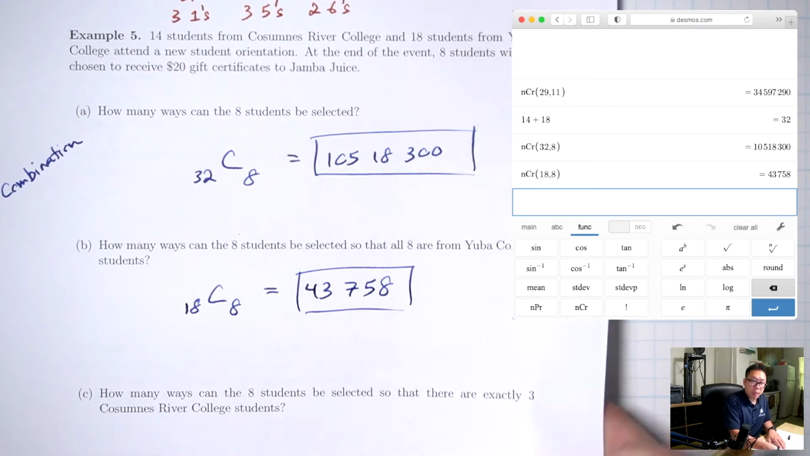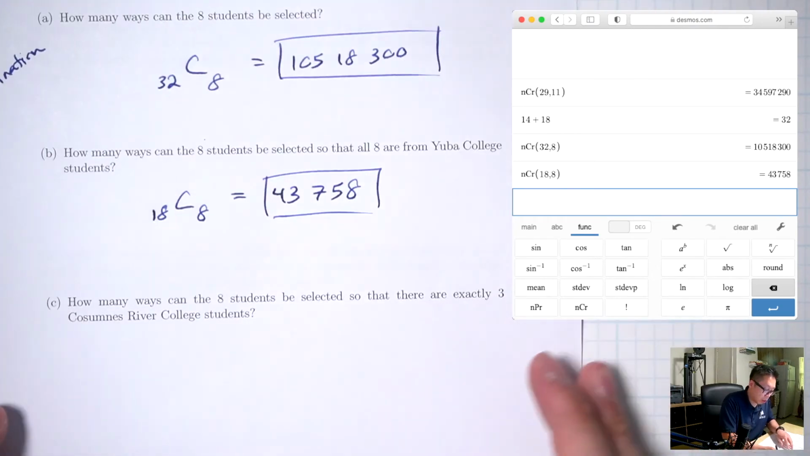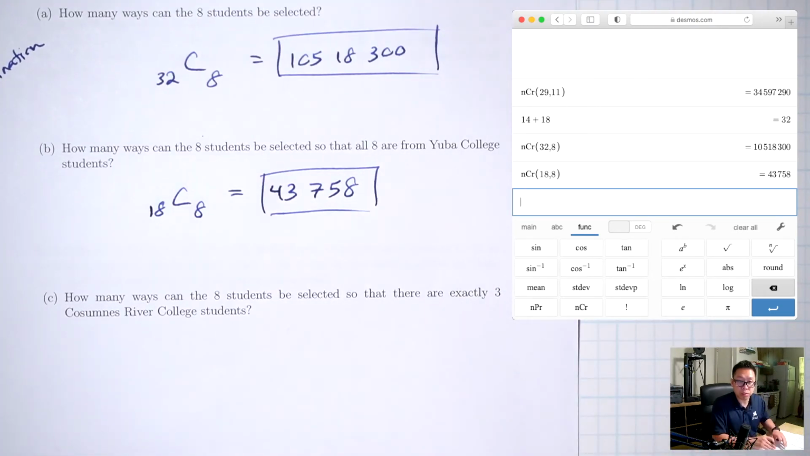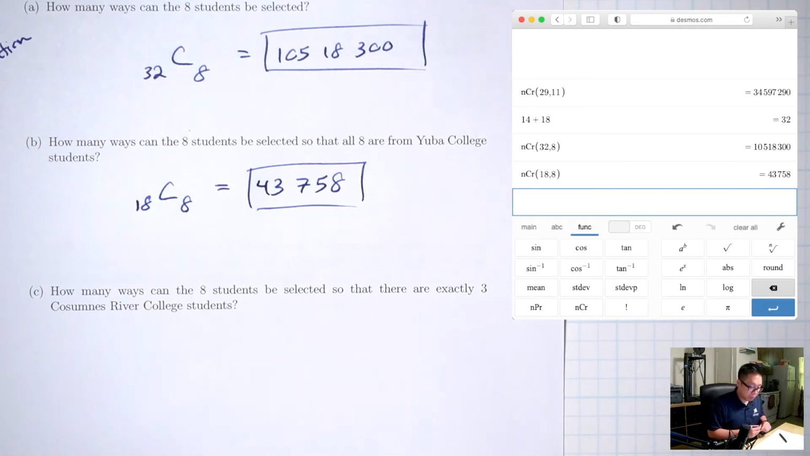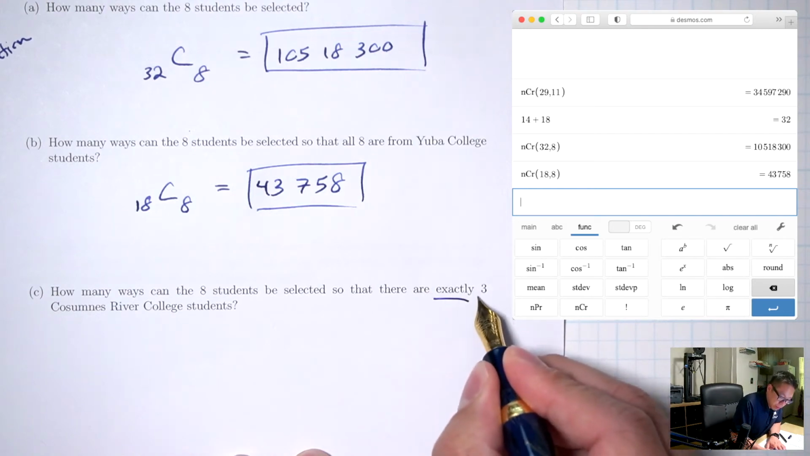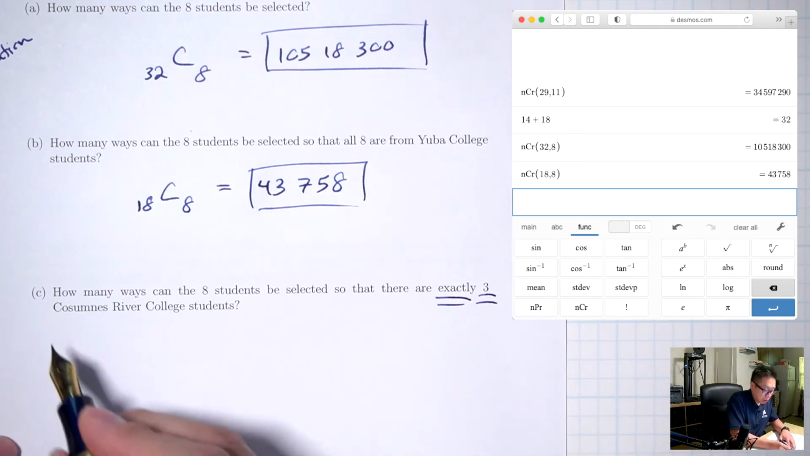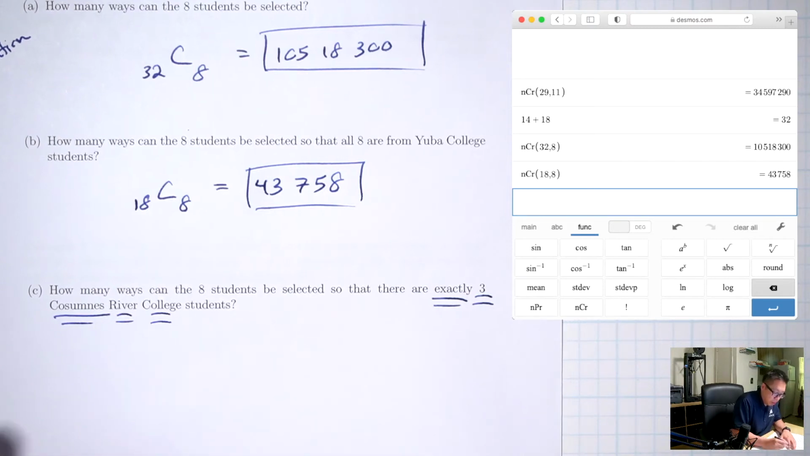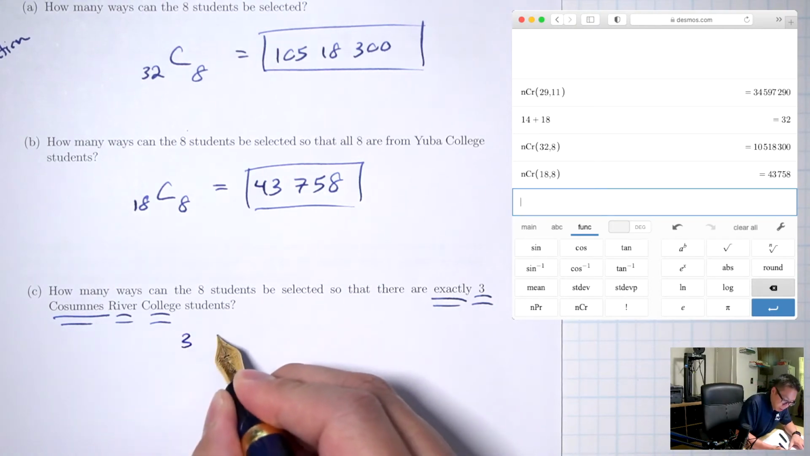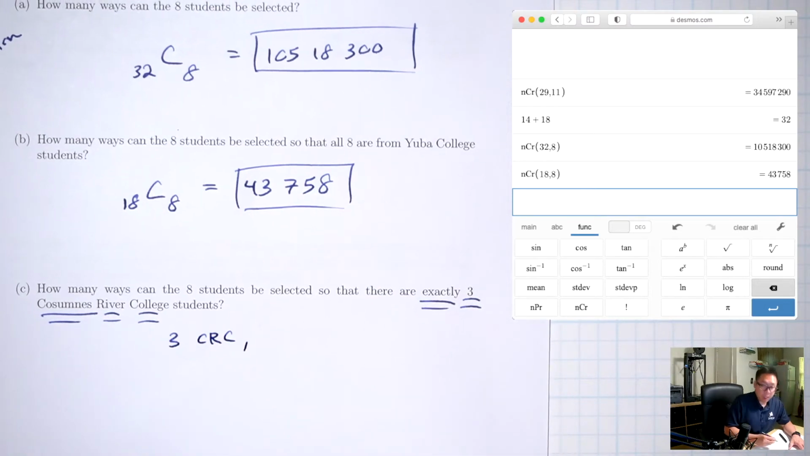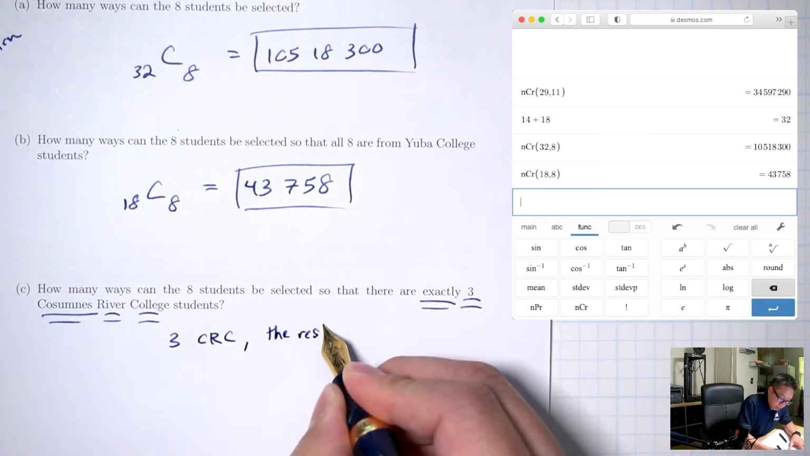Part C. How many ways can 8 students be selected so that there are exactly 3 Cosumnes River College students? Okay, so this one is a tricky one, but look for the keyword exactly 3. So I want exactly 3 from CRC. What does that mean? That means I want 3 from CRC and the rest from Yuba, right? So exactly 3 from CRC means I want 3 CRC and then the rest from Yuba.